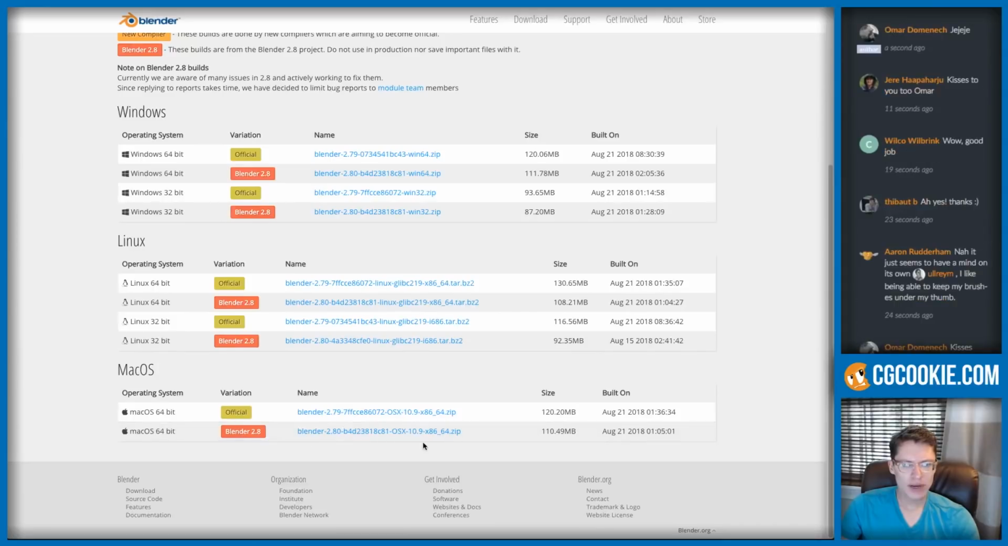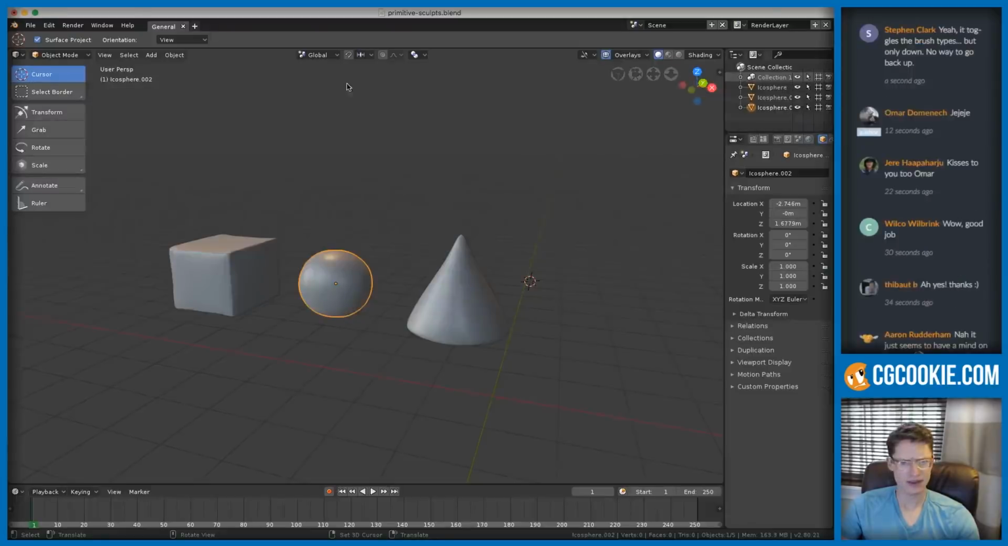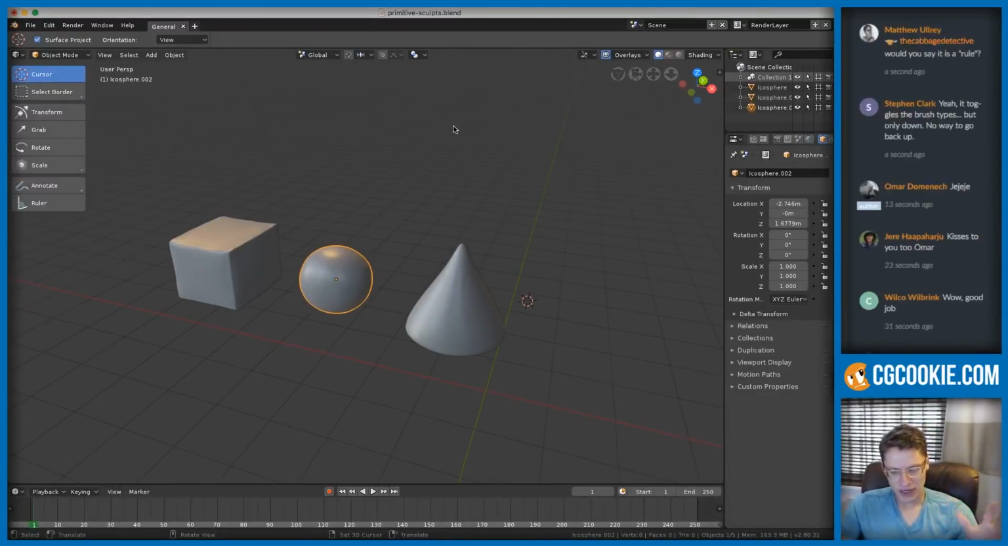So yeah, it's 2.8 B4D, this one. It's the one from August 21st for the Mac. Awesome. All right, so that's not the right Blender. We didn't quite get to strike 3. I'm sorry to disappoint anyone who was hoping we would get there.